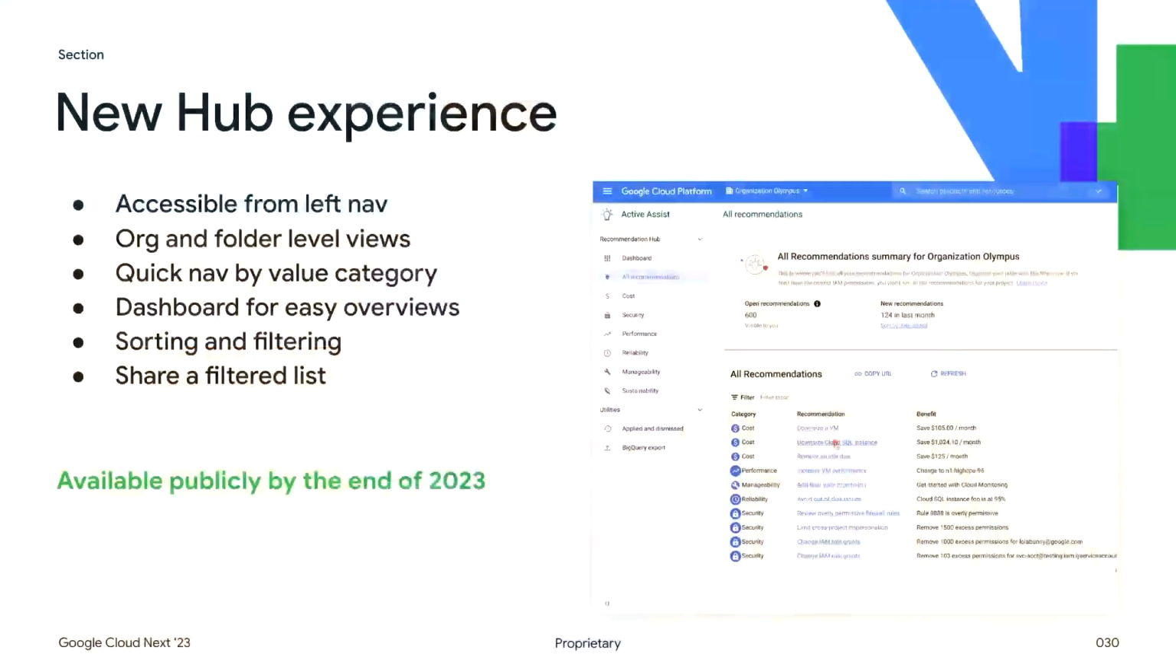We heard from customers this is the main way they want to think about recommendation. I'm working on cost today. I care about performance. So there'll be quick navigation for category by category breakdown. Or you can view all recommendations and you can sort and filter to your heart's content.